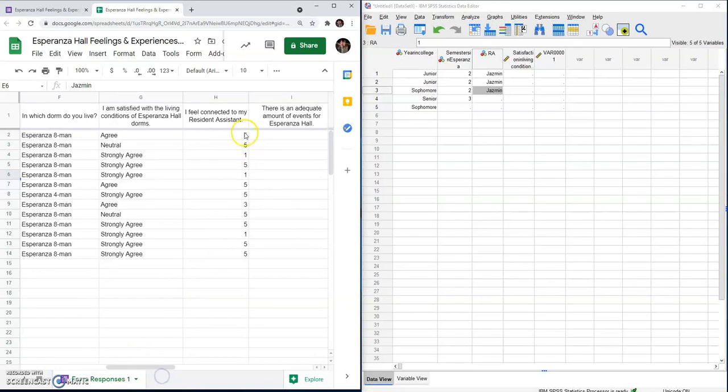And then, so in Google Forms, it gave me these numbers for my Likert scales, but I changed them in here so you could see how I did it. So participant 1 for the satisfaction in living conditions put agree. So that is number 4. Participant 2 put neutral, so we put 3. Participant 3 put strongly agree, so that would be 5, and you just keep going on like that.